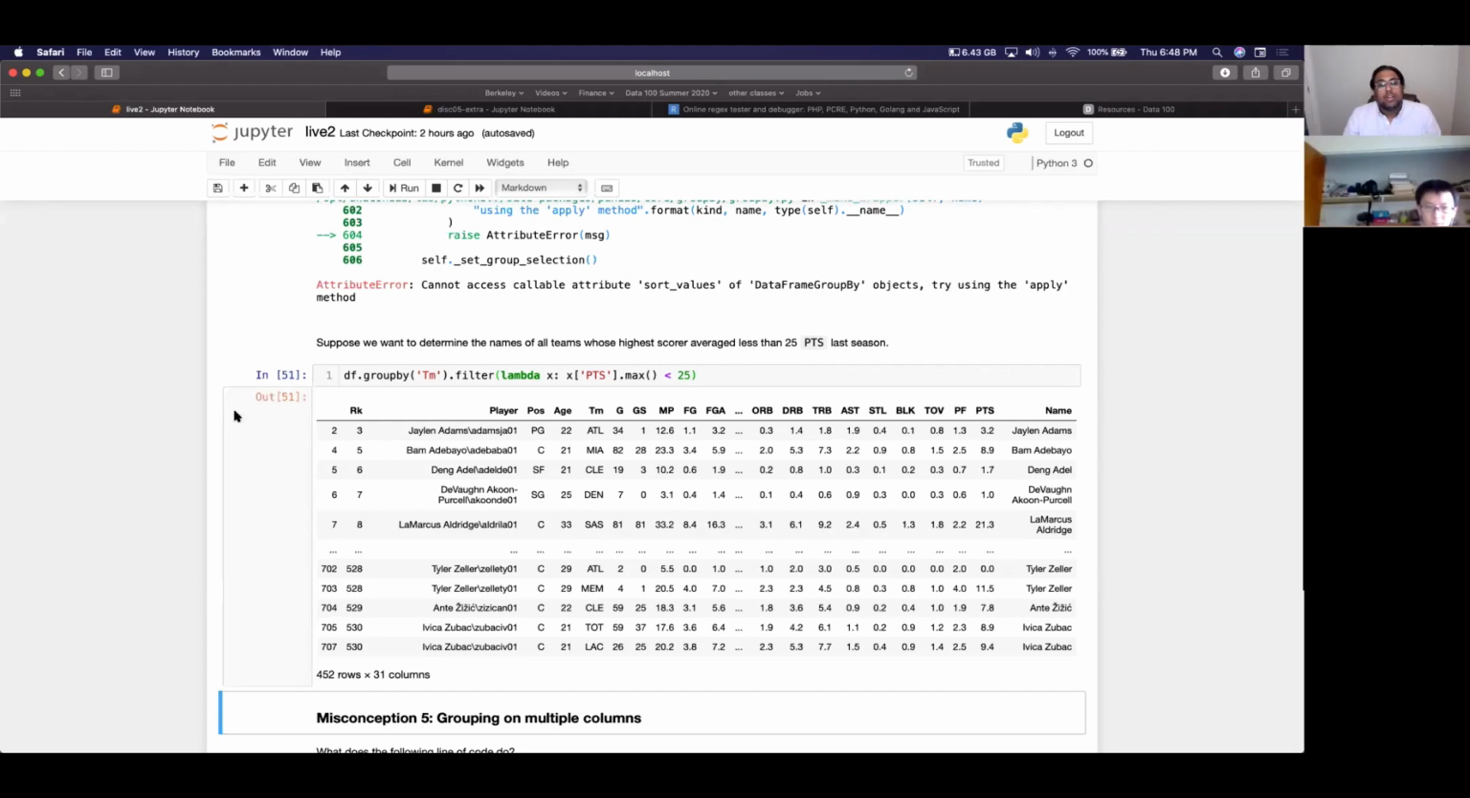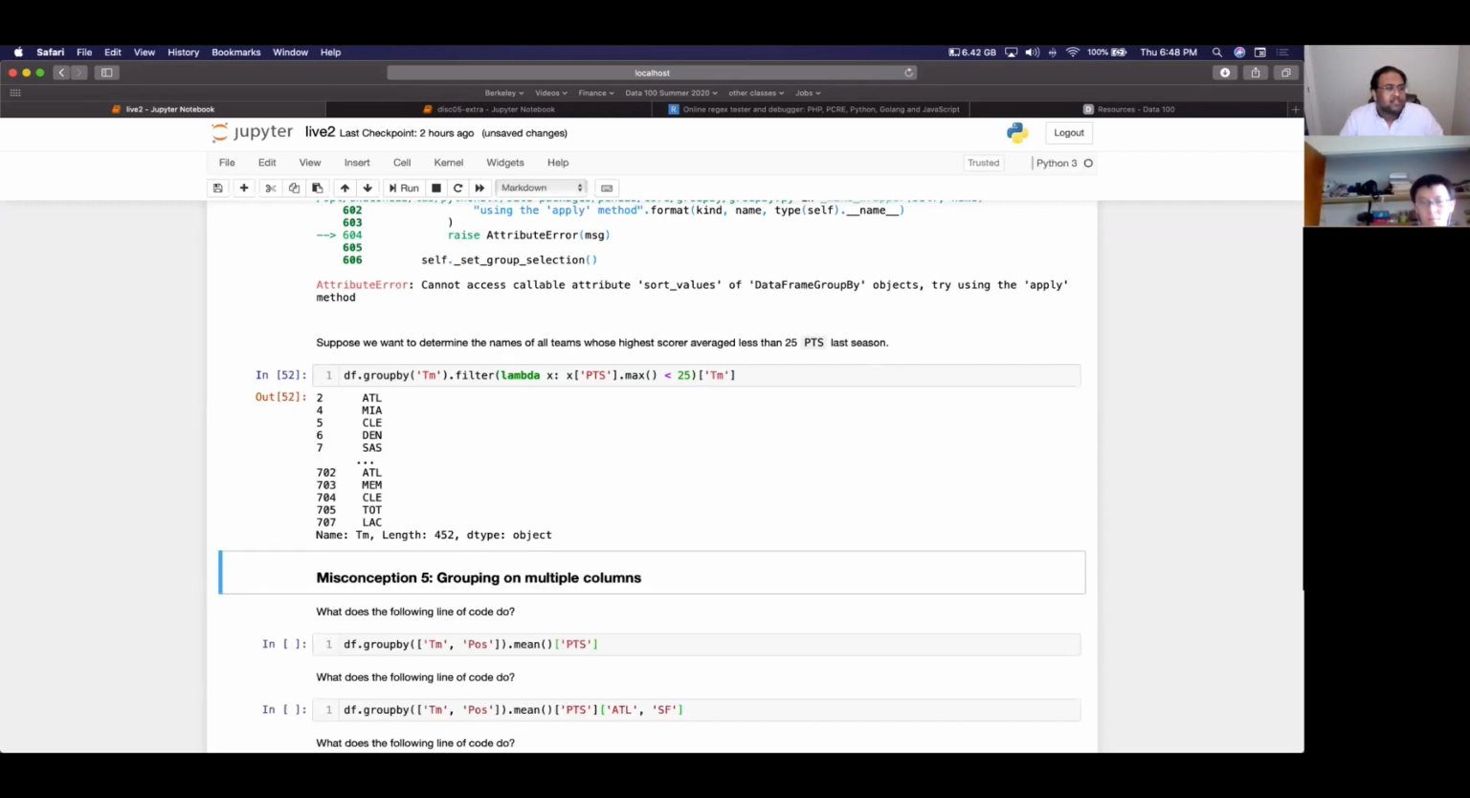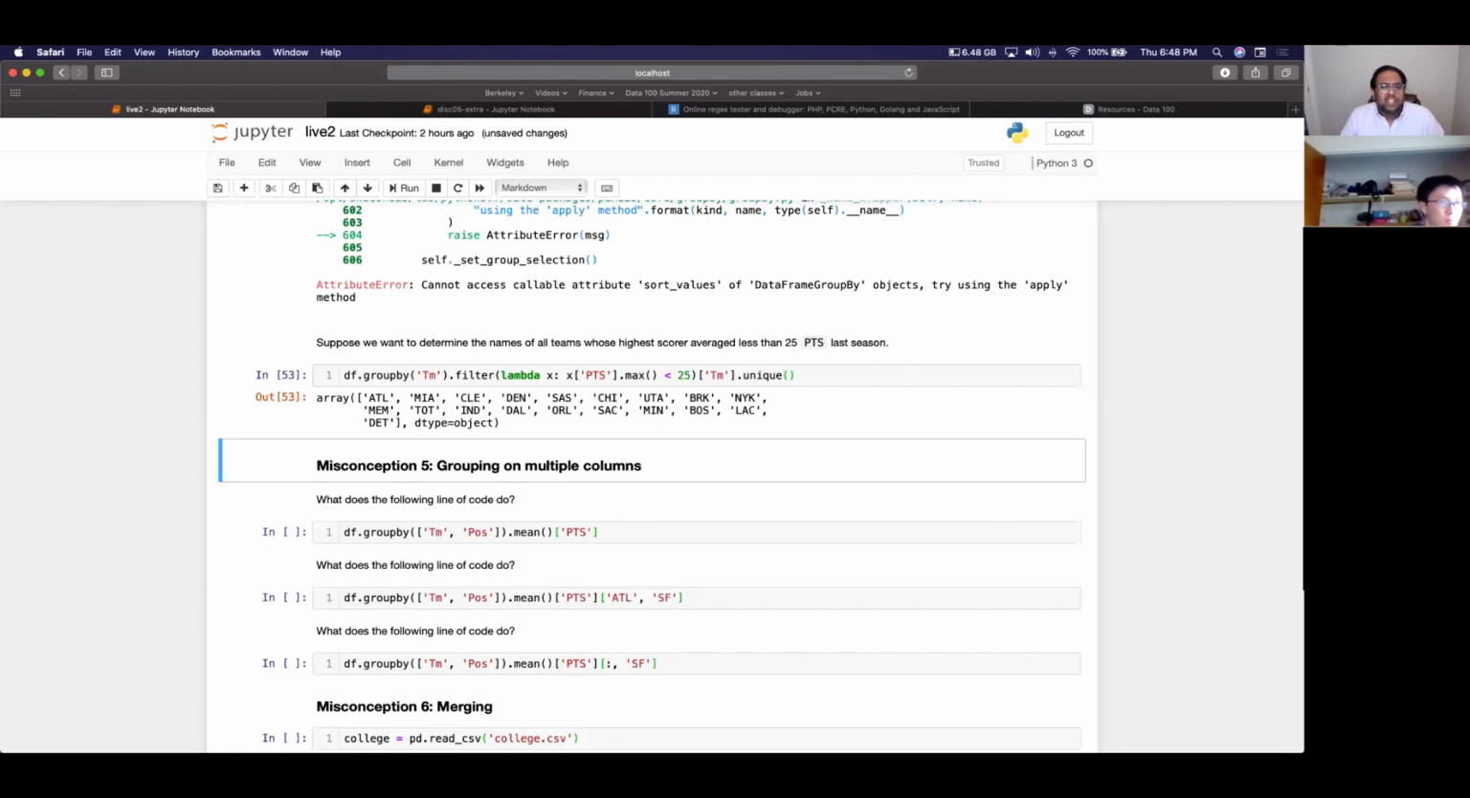So this data frame only contains the teams whose highest scoring player averaged less than 25, but it has all of the members of those teams. If we want just the names of the teams, I could look at the team column, but that still has 452 elements. So how can I get just the team names on their own? Does anyone know? Dot unique. Great. So now I have just the names of the teams whose highest scorer averaged less than 25 points per game last season.